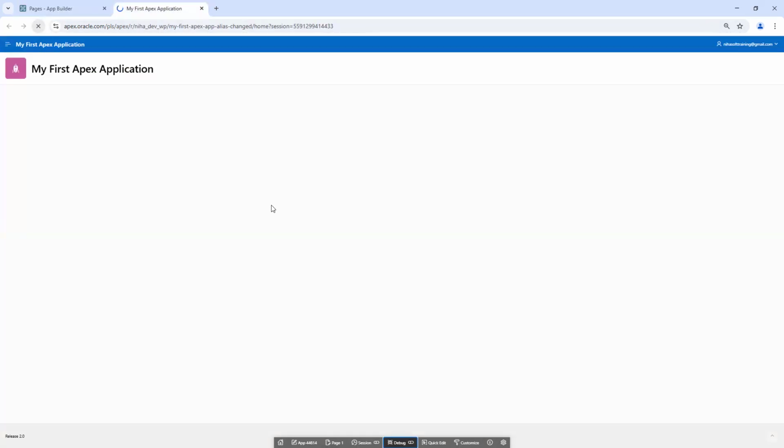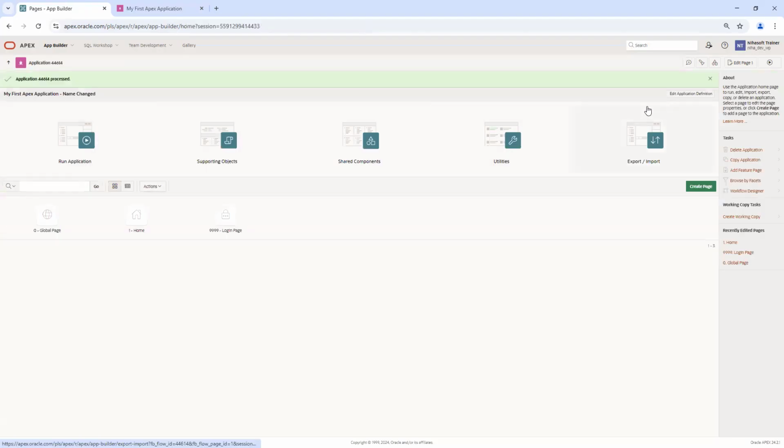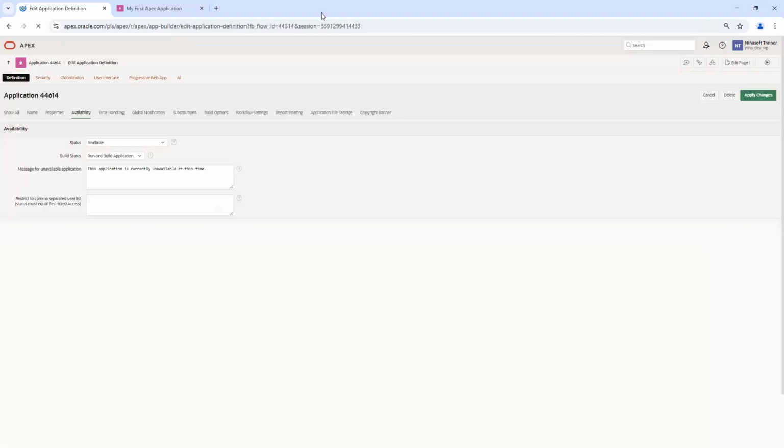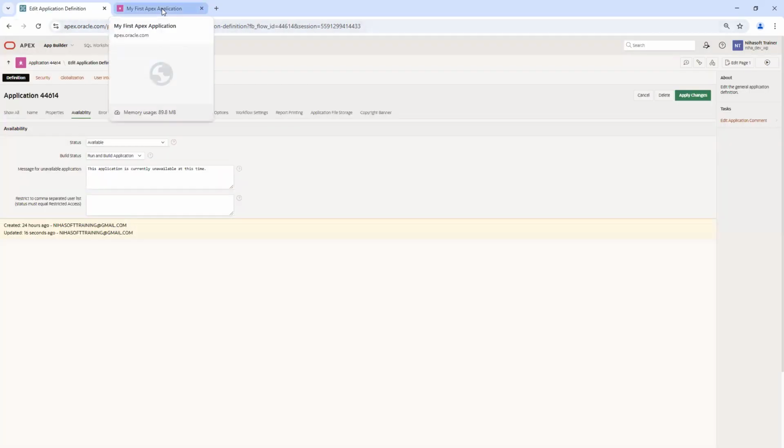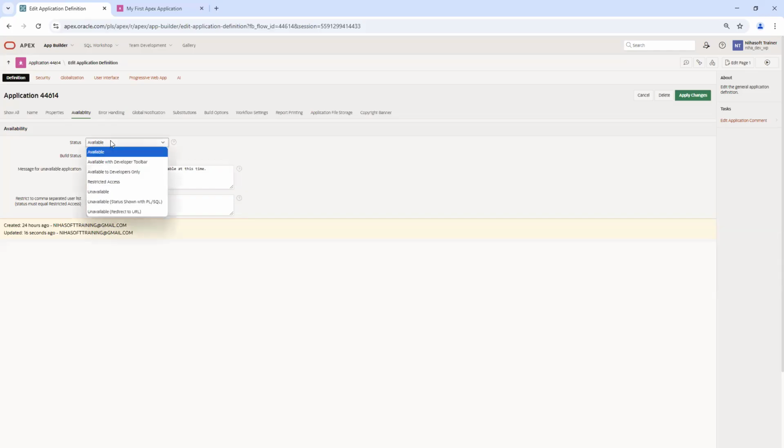We'll just refresh the application. Now we can notice that the developer toolbar immediately disappeared because at application level we have disabled the toolbar. So if you are developing the application and don't see the developer toolbar, even though you log in to the workspace and run the application, one place you need to check is the application definition, availability, and this status. If it is just available, you will not see the developer toolbar, so switch it back and click apply changes so that you are able to see the developer toolbar.